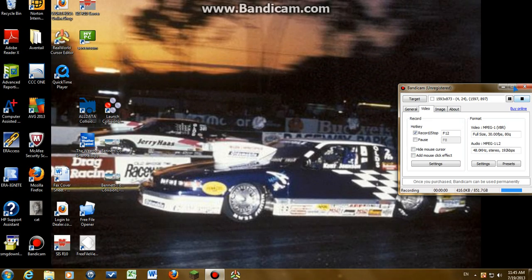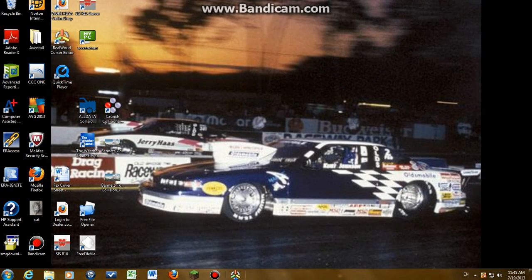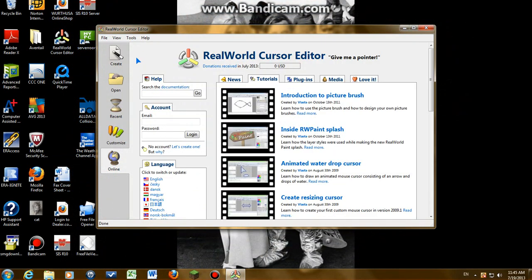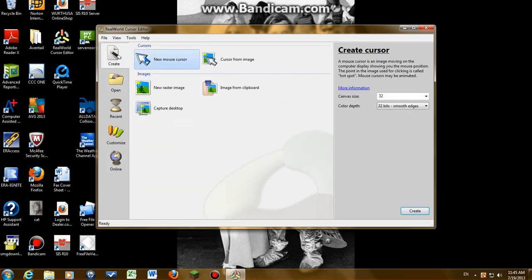Hey guys, we're showing you how to change the color of your mouse, your cursor. You need Real World Cursor Editor. So when you download it, you're gonna get this. You wanna hit Create, New Mouse Cursor.